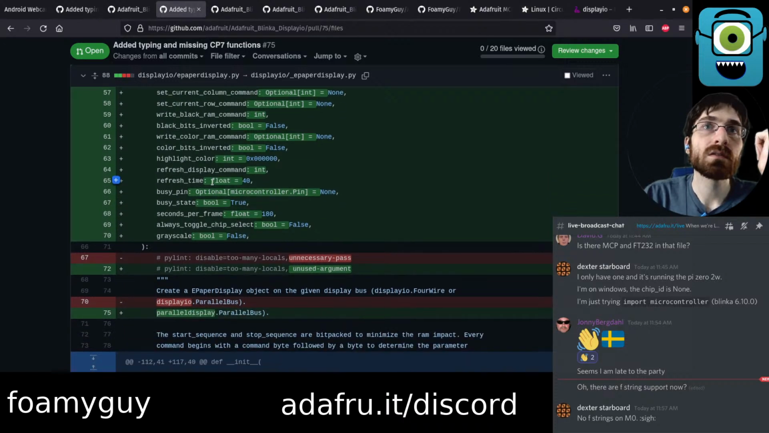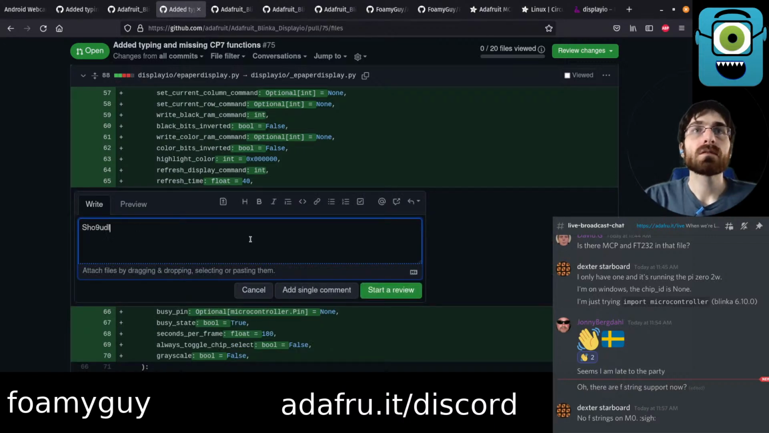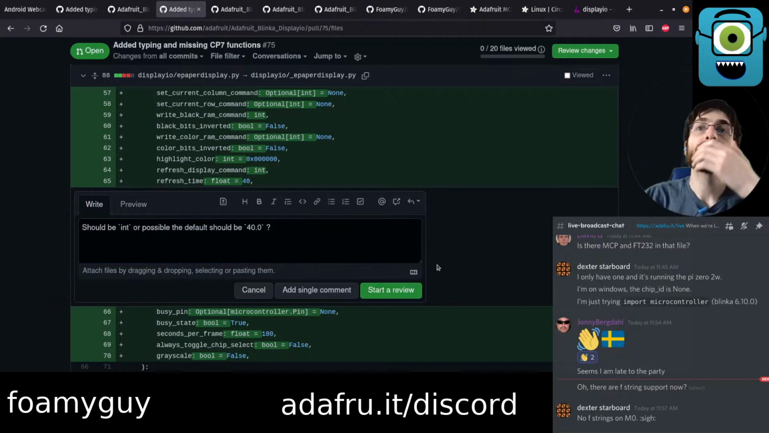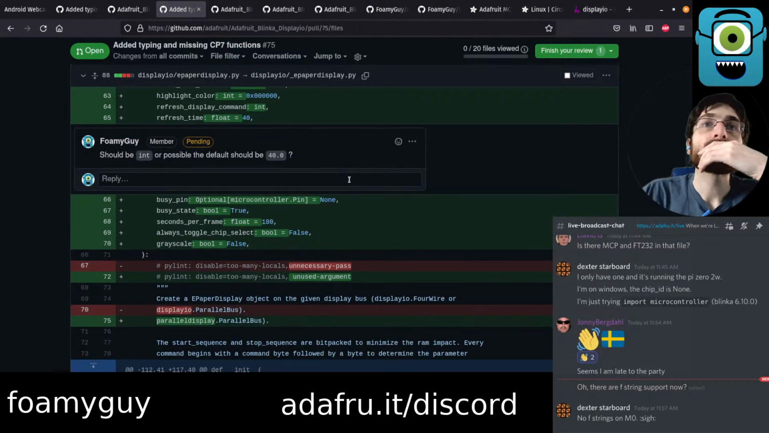This one says float, but it sets it to 40. Should this be int, or possibly the default value should be 40.0? Optional pin is none, boolean, float, same thing for this.